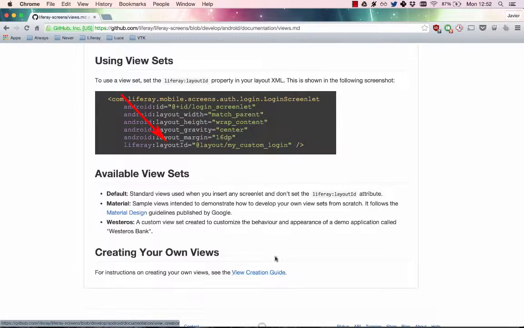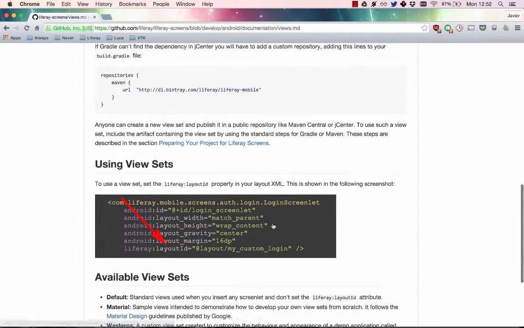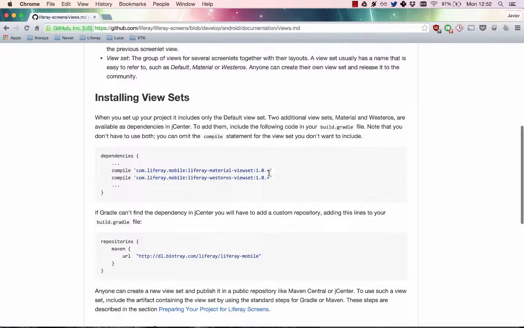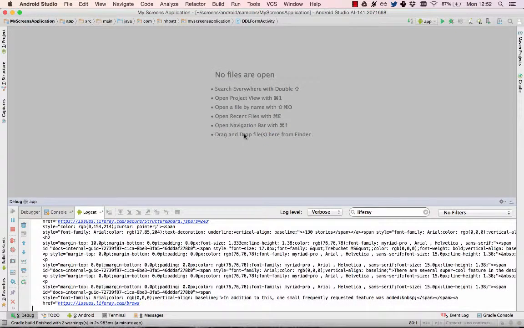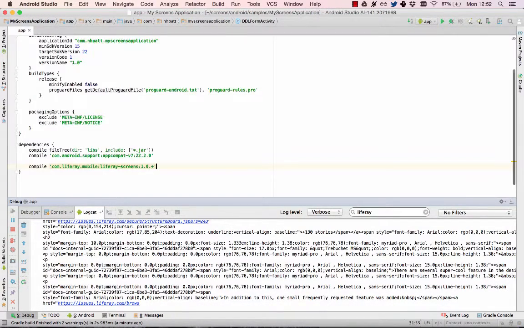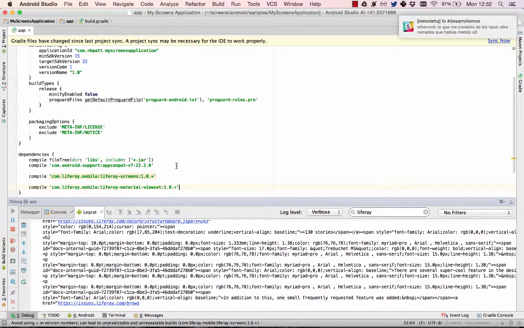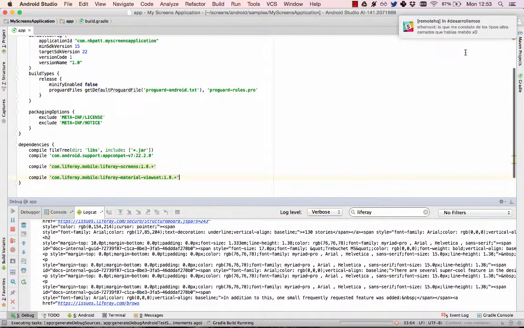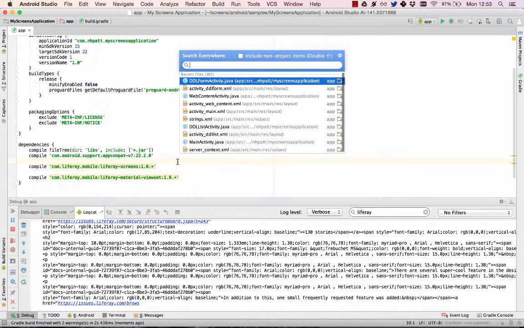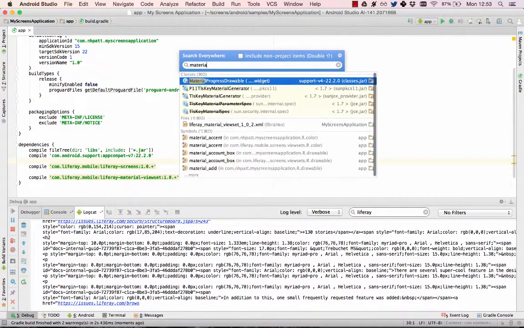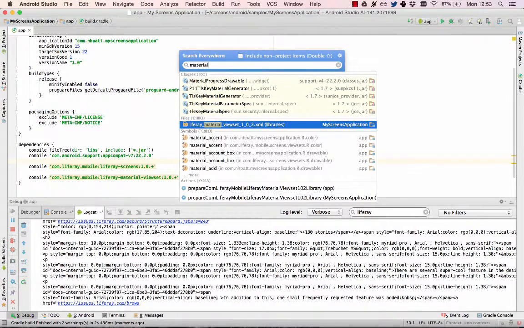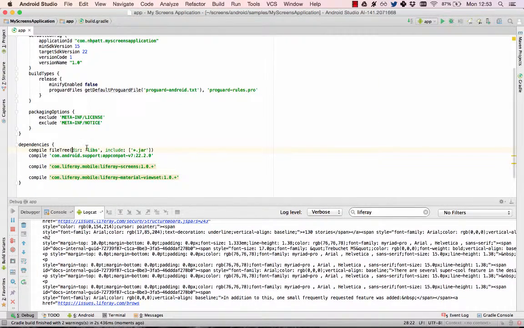To add an existing view set to your app, copy its Gradle dependency into your app's build.gradle file, and then synchronize your project. You can find the dependencies to copy in the tutorial Using Views in Android Screenlets. After synchronizing your project, you can test for the addition of the view set by searching for its classes in Android Studio.